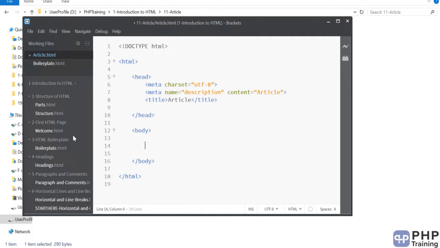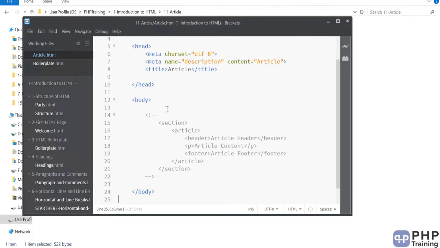Okay, so I'm going to copy paste how the structure of an article looks like. So this is how the article looks like. You have a section, opening and a closing tag. Inside section you can write n number of articles, and for each article you have a header. That's basically the header of an article. Then you have a p tag, which defines the paragraph, that is your actual article. Then you have a footer where you can write the footer of an article.